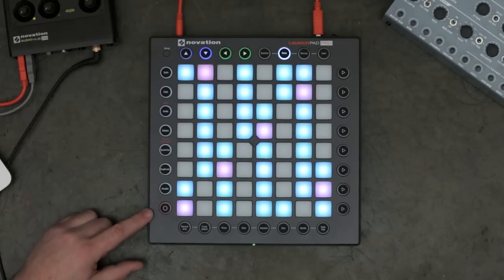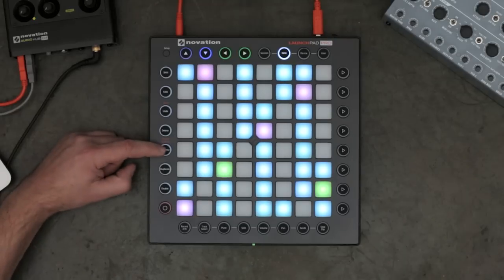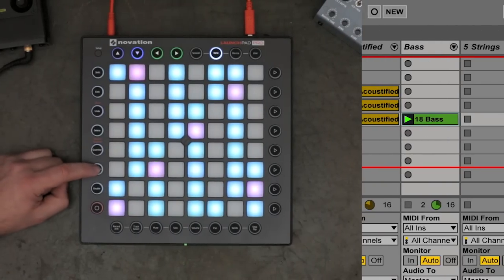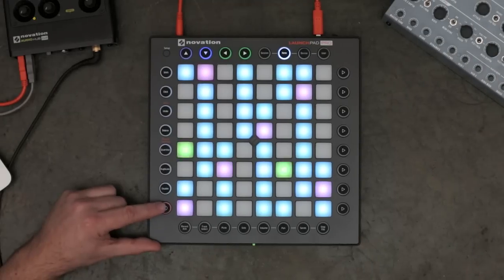When I press record again, the clip will automatically loop. I can now quantize this, and I can duplicate that clip. I'll now hit record again and add some additional notes. This is a great way of developing your musical ideas and creating variety within your clips.